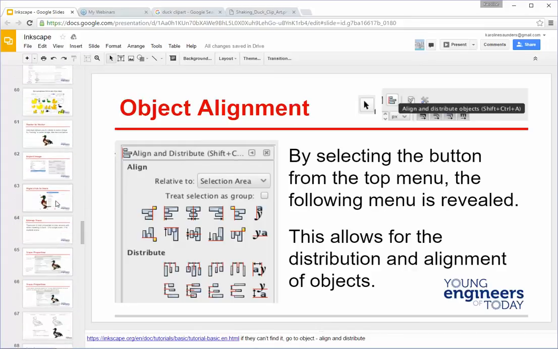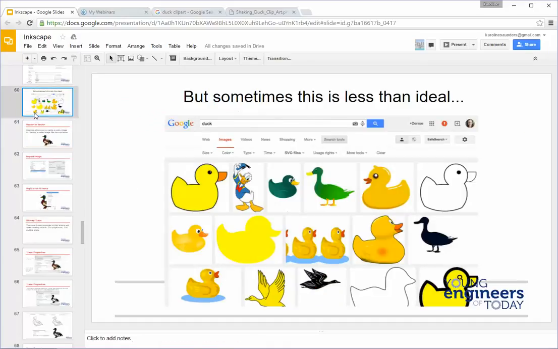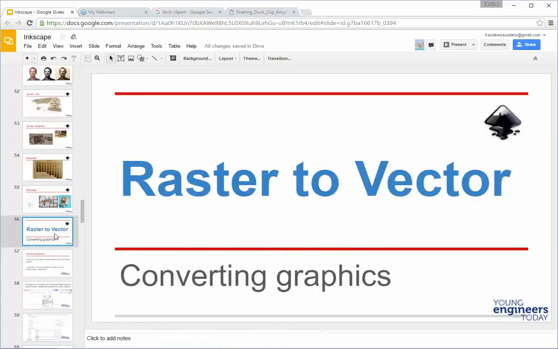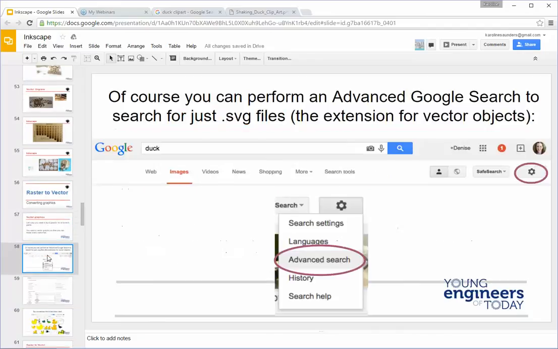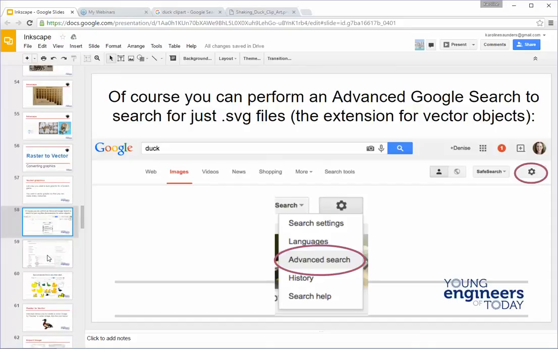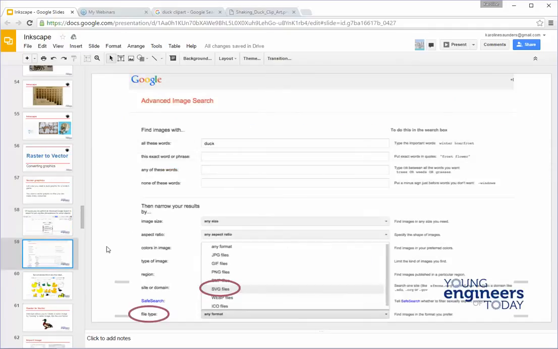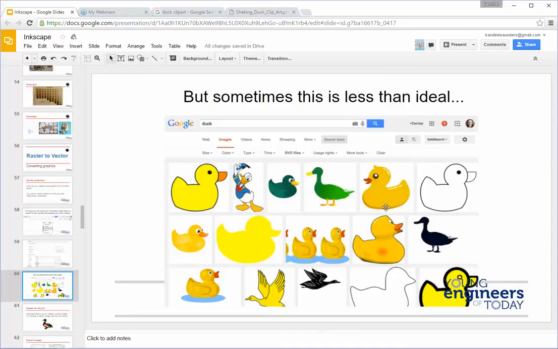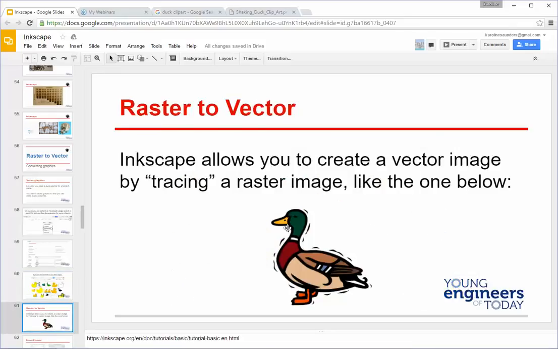So let's do something a little bit more fun here. Let's actually convert something from raster into vector. What you could do, if you wanted to find a duck vector image, is go into Google Images and Advanced Search and search only for .svg files. But say you get a set of items that looks awful, that you don't want anything of. Like, I don't like any of these ducks here, they look bad. I want a cooler looking duck. Something like this, maybe.